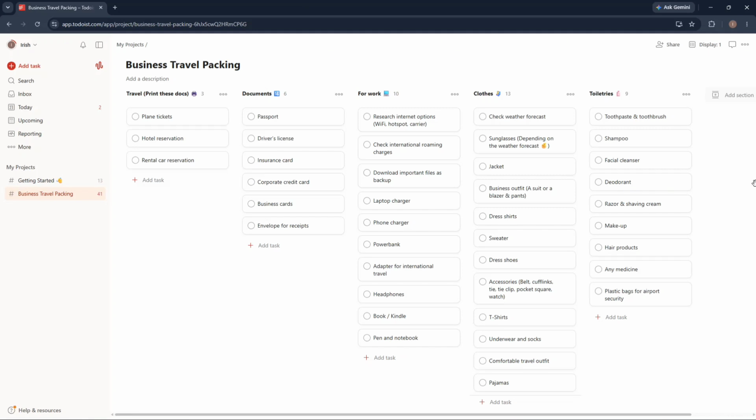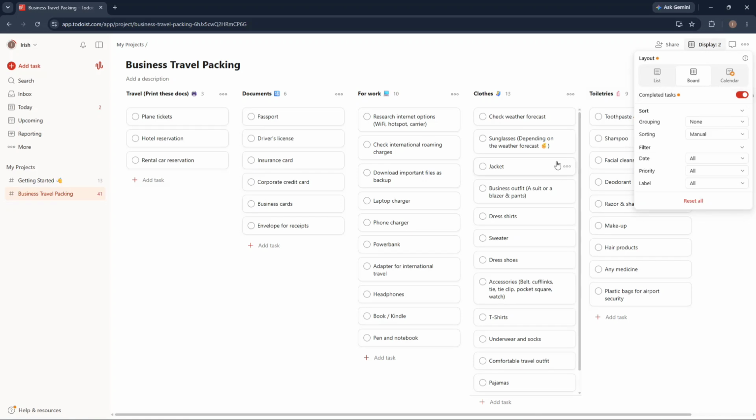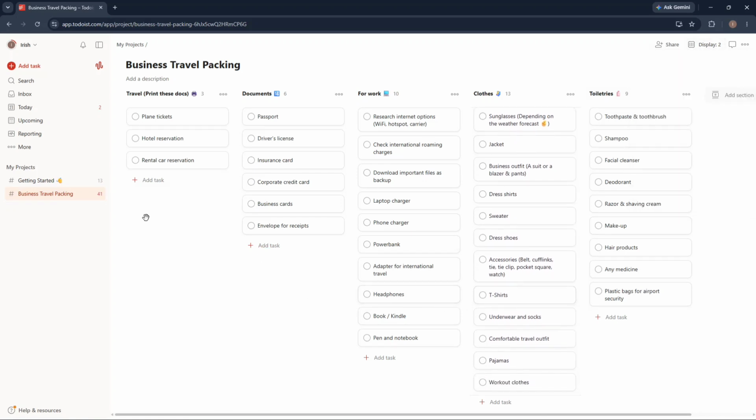So first, open the project where you want to view completed tasks. And then from here, click on display at the top right, and then set the completed tasks to enable. And then you'd be able to view all of the completed tasks.